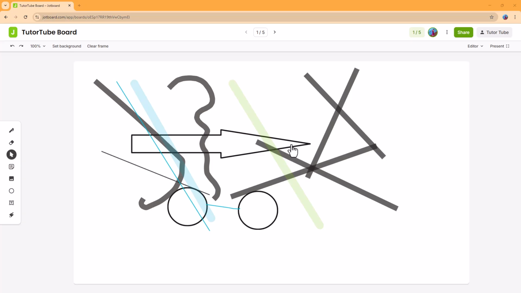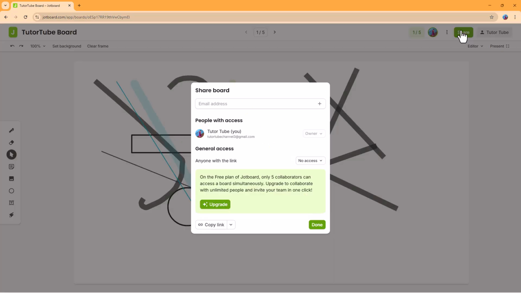So over here you can see that I have this board right here, and if I want to go ahead and share this board out with others, then you can go over here onto the top right and click on share. Once you do that, you can see that you can go ahead and type in an email address that you want to share this board with.